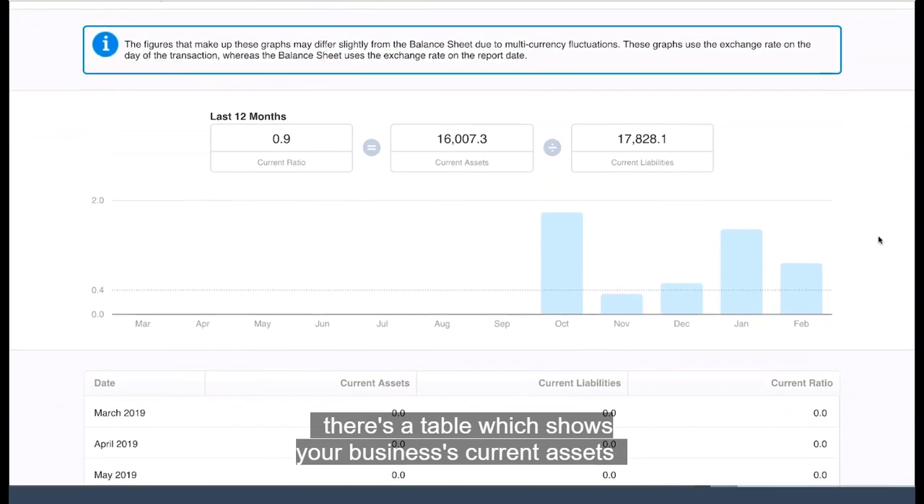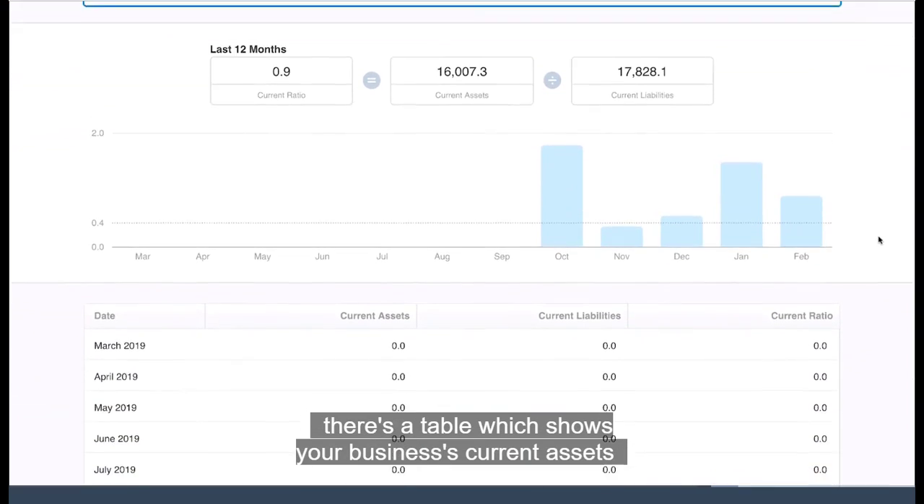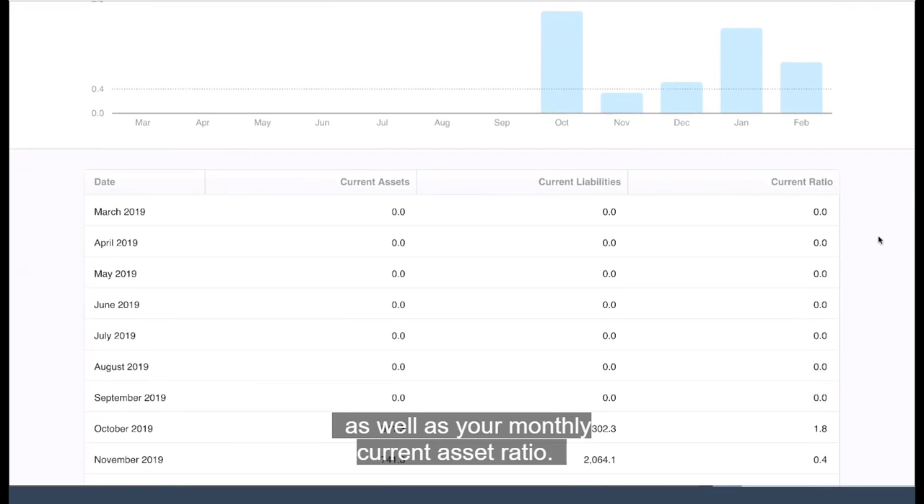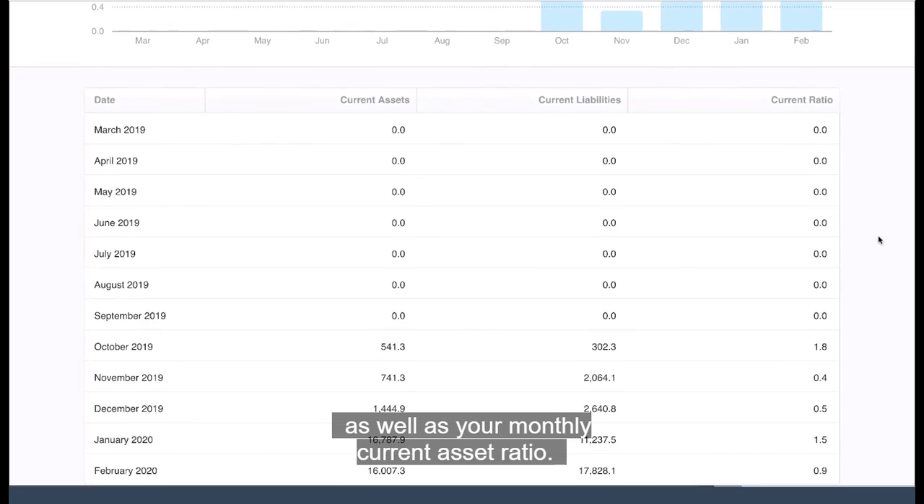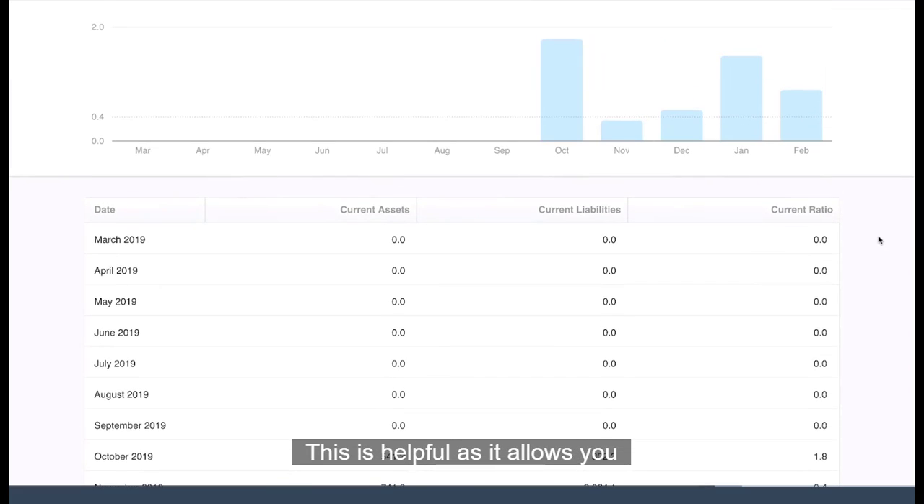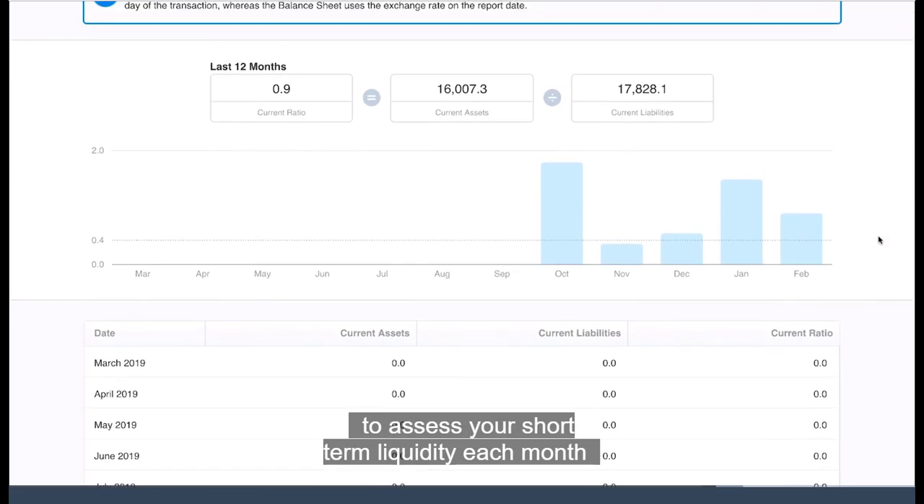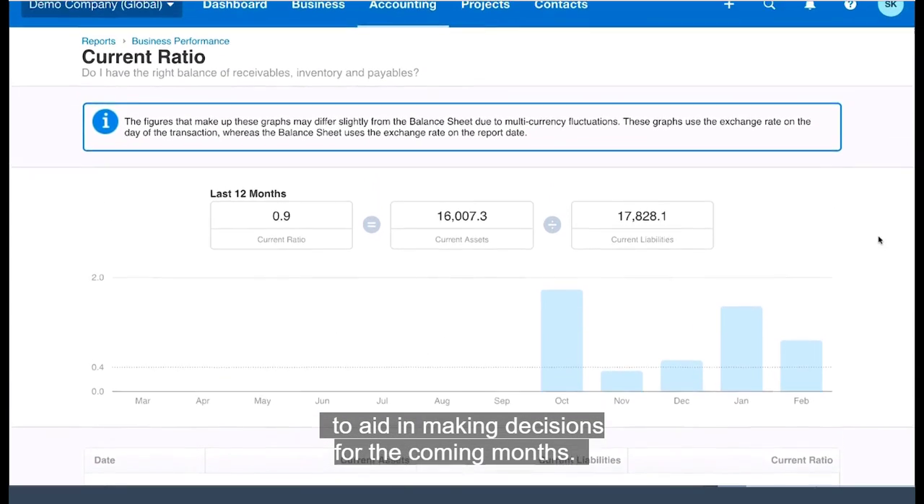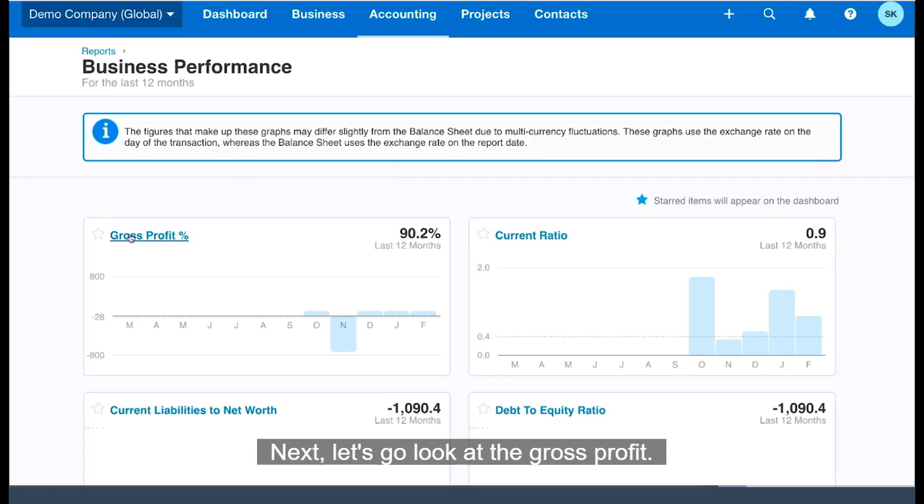Underneath the graph, there's a table which shows your business's current assets and current liabilities on a monthly basis, as well as your monthly current asset ratio. This is helpful as it allows you to assess your short-term liquidity each month to aid in making decisions for the coming months. Next, let's go look at the gross profit.